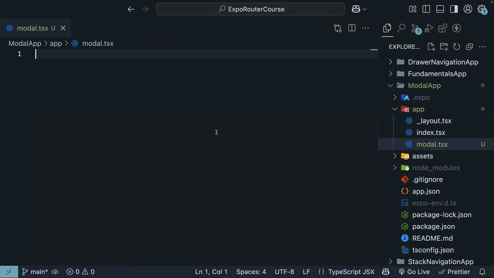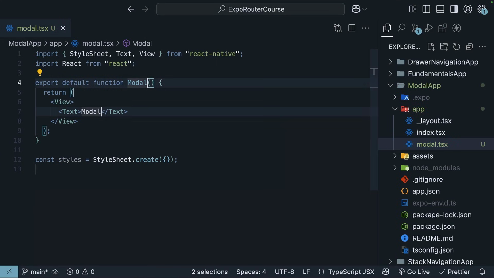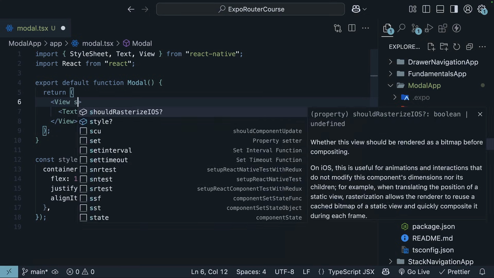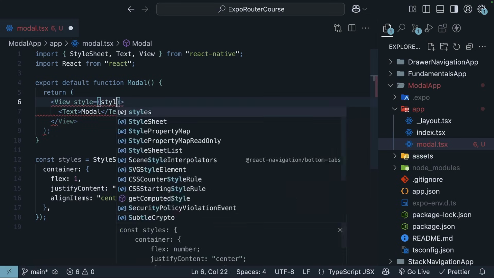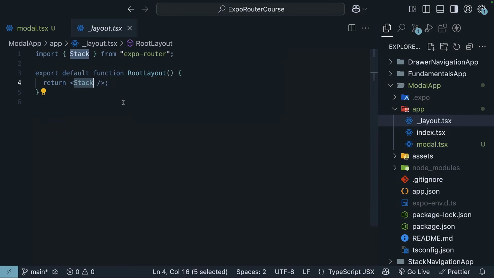Define a simple React Native component using the snippet rnfs. We'll call the component Modal and change the text as well. We'll define container styles and apply it to the View component, so style is equal to styles.container. Right now, this modal page is treated as any other page in our stack. To present it as a modal, we need to specify a screen option.